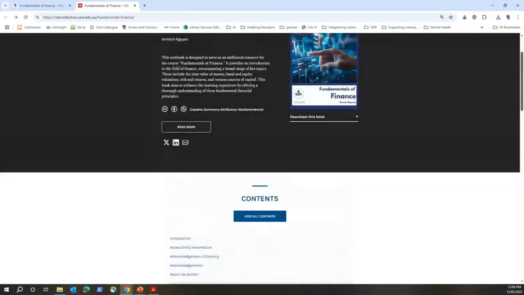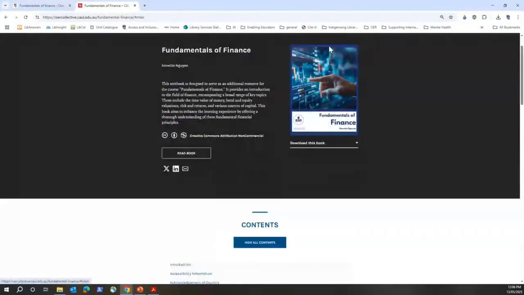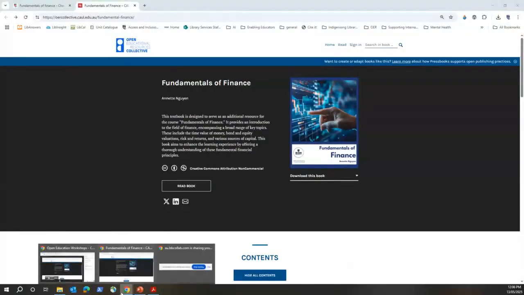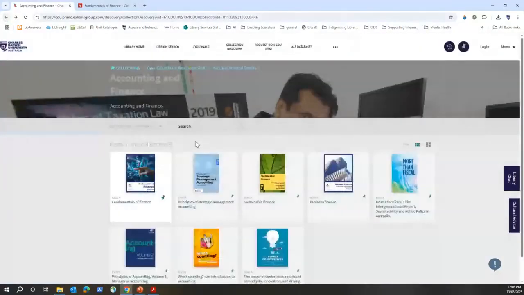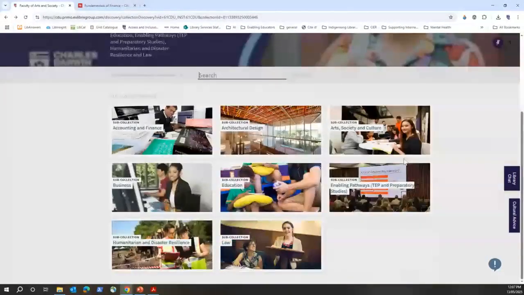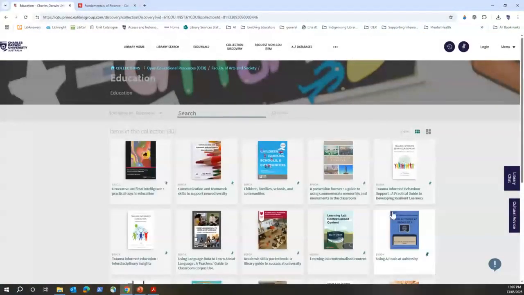Okay, so if we are to move back into our collection, you can notice that there are more books that you can actually access within that sub-collection. Moving back, you might like to check out the education subtile. And once again, the books are listed here in no particular order, and then you can access them just as we did with the Introduction to Finance text.